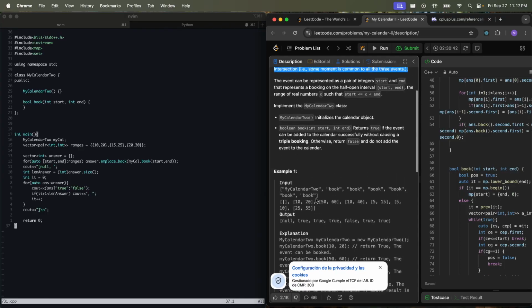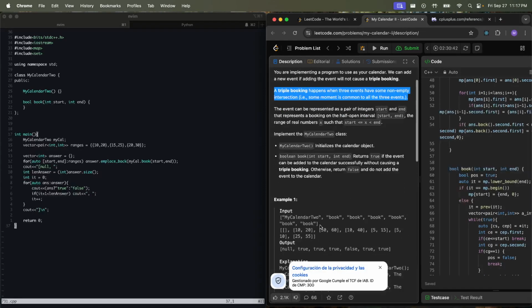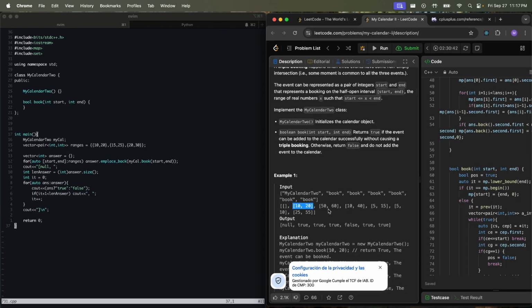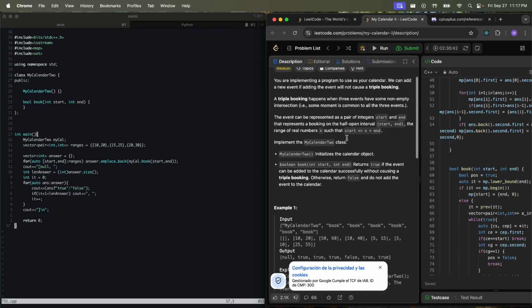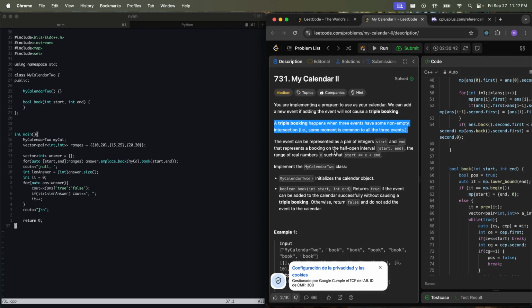Basically, they are giving us a list of times with a start and end time, and we need to schedule these events in a calendar. But we should follow this rule: we could have some interval of time with double events happening at the same time, but not with three.